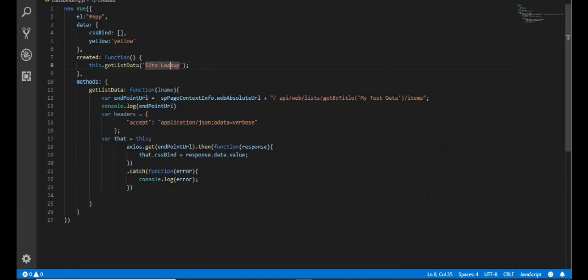This is my JavaScript file here, Vue, connected to my app. I'm calling the get list data. Let me change this to my test data. So it's going to call this. This is the lifecycle hook created. It grabs all the data from that SharePoint list endpoint, all the items, and I'm using Axios to dump my values into my CSS bind array.